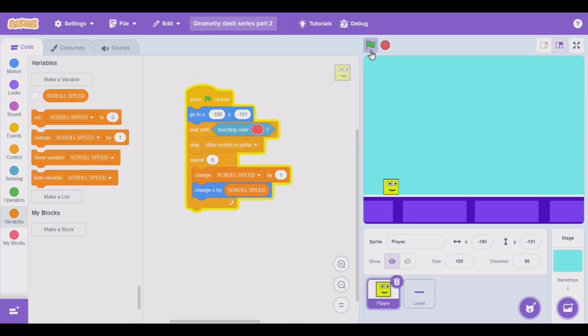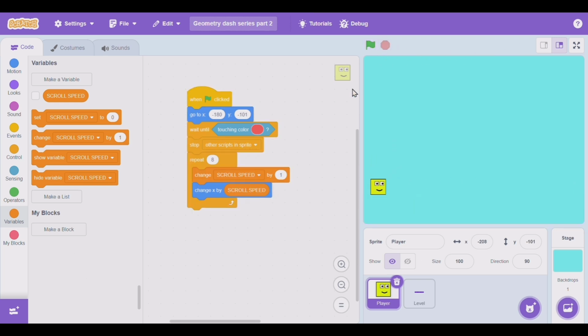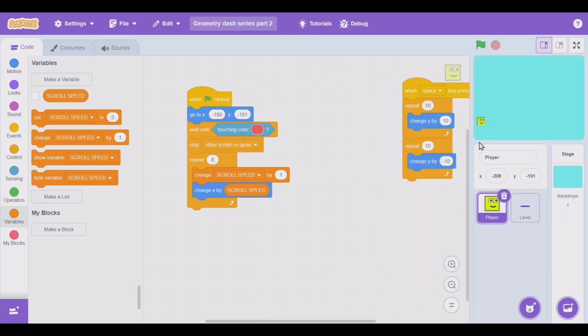And now let's press the green flag. You can see when we touch the spike, then the game is over. Now this is all working beautifully. And now let me show you how you can add more spikes to your game. So this is very easy.